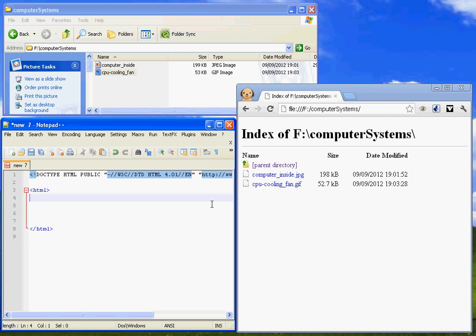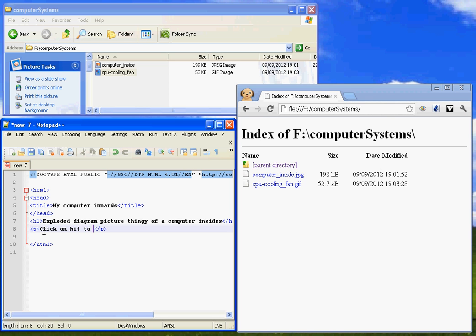and we'll stick in a head, stick in a title, and say we'll call it "my computer". I should come up with a better title than that. That should do us. Let's stick a heading on the page, and we'll give the visitor a simple instruction: click on bits to find out, something like that.